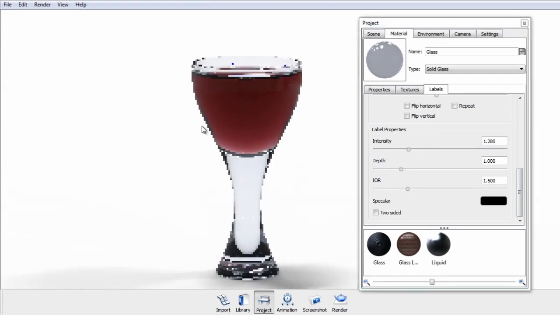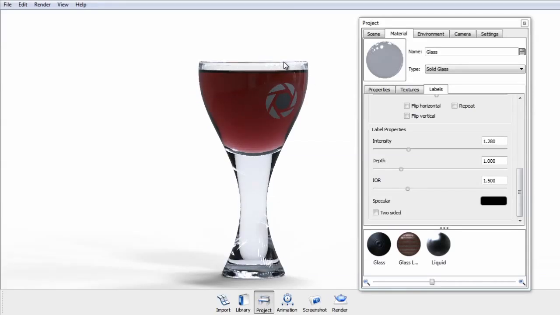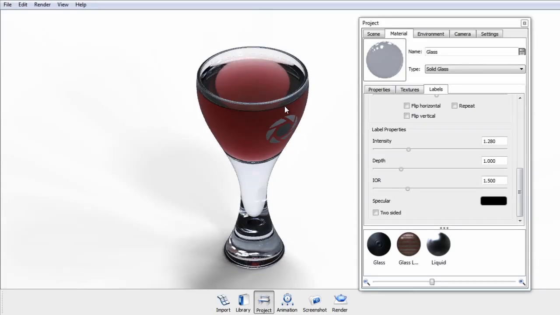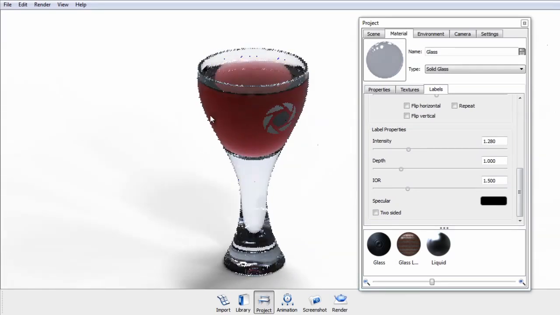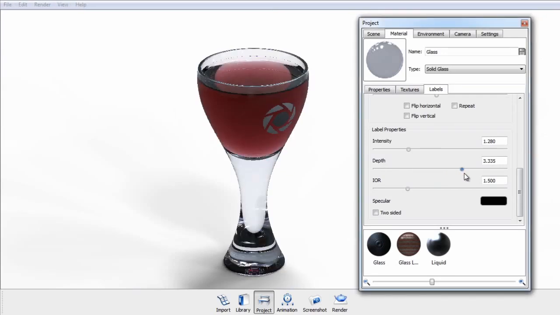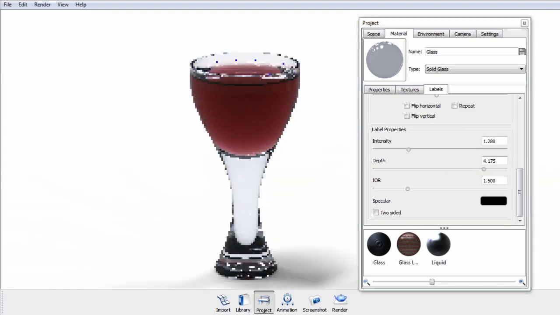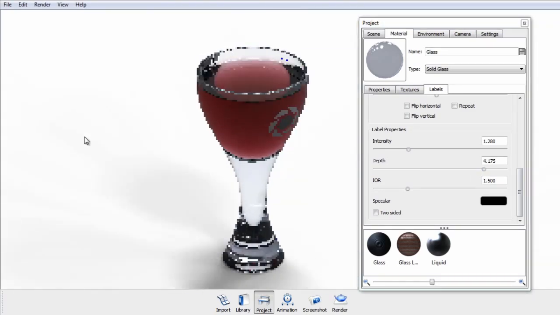We also have a depth slider, and what that's going to do is when you have a material like this, so we have our glass, and there's essentially two sides to this material. You have the front side and the back side. This depth parameter will allow you to project the label onto the back as well. So you see when we reach a certain value here, that label also is projected on the other side.